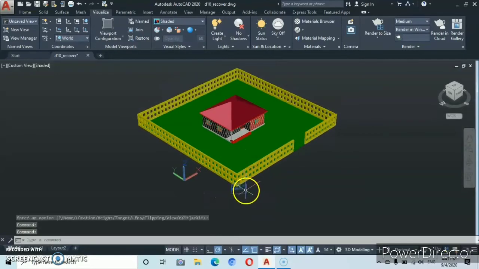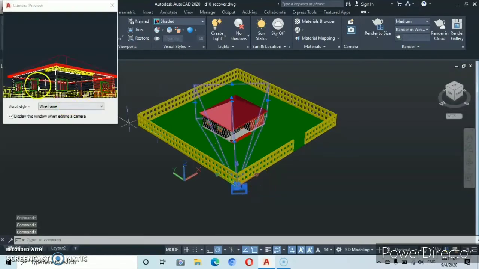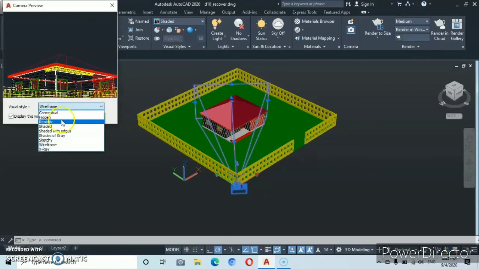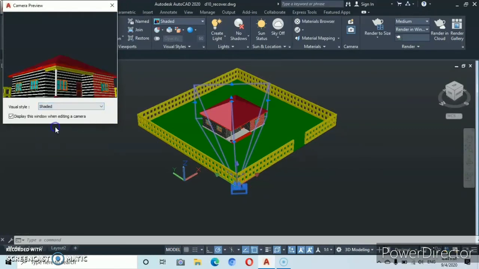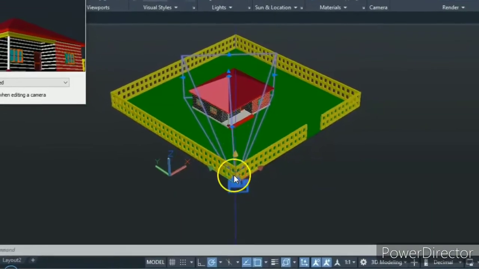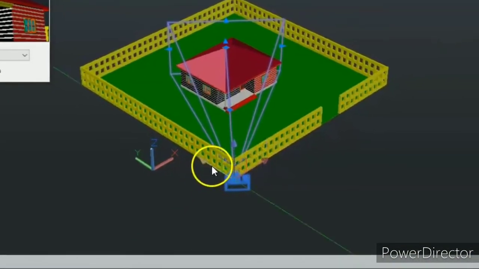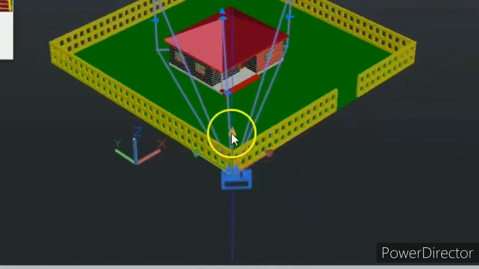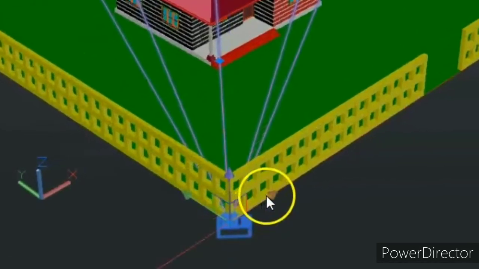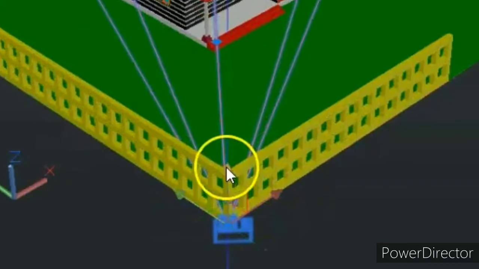Now let's click on this camera. Then you're gonna see up here at the left top corner. So I'd like us to put it on shaded before we continue. Okay, you're gonna see a view like that. So directly here I'm gonna show you how to adjust your camera. So here we have the X, Y, and the Z axis. Okay, let me zoom so I can see where the X, the Y, and the Z axis are.